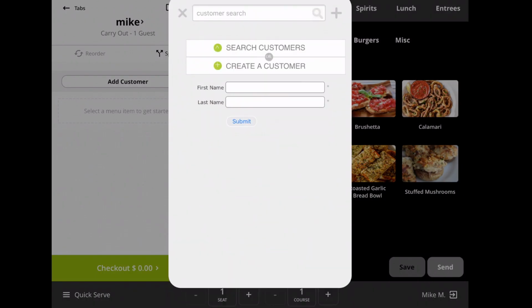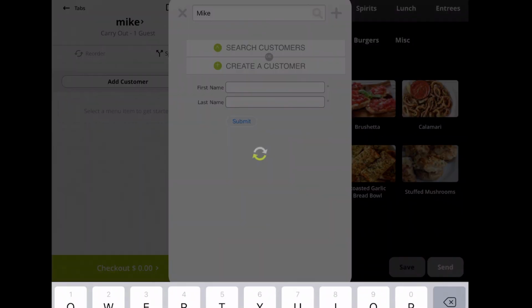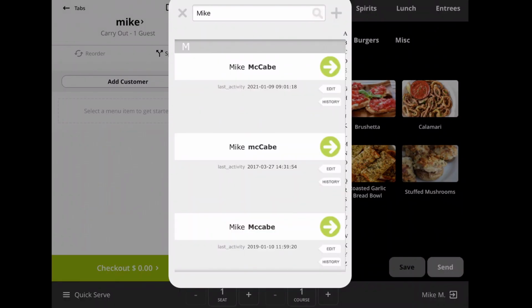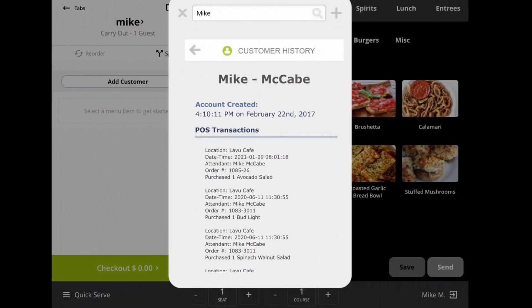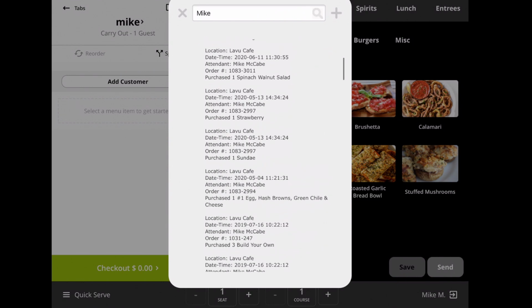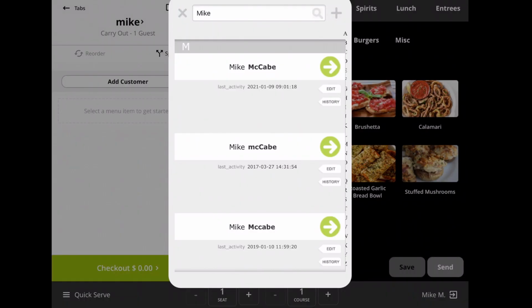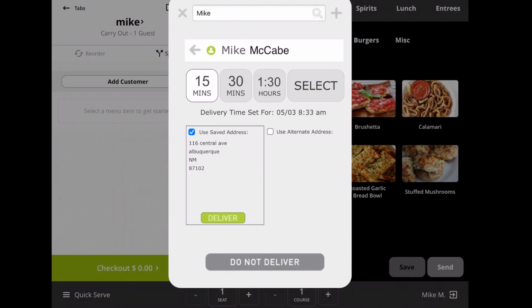Lavu also has a customer management feature where you can create new customers and enter their data or search current customers. And from here, you can look at their order history, so you can recommend their past orders, or you can input their orders yourself based on their history. This also comes with a delivery feature where you can map out the course to the destination as well as assign delivery drivers.